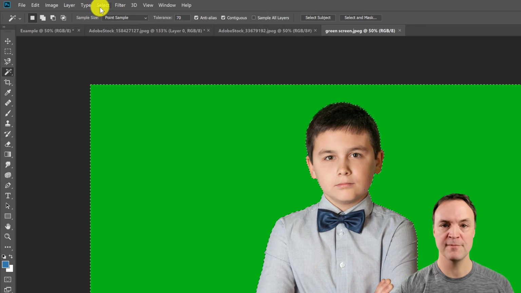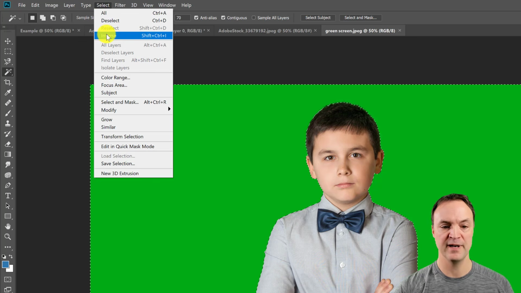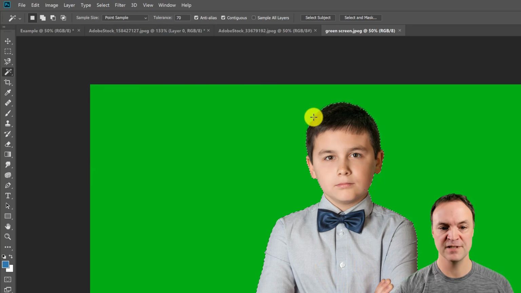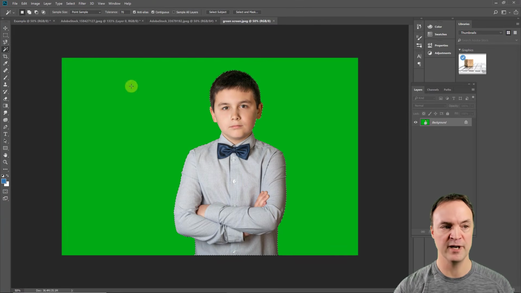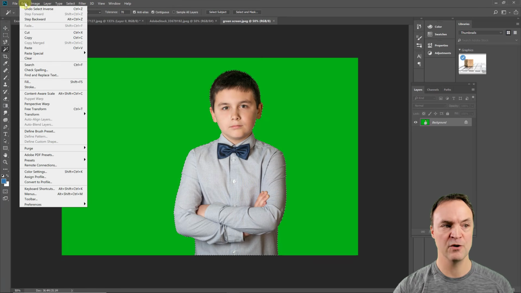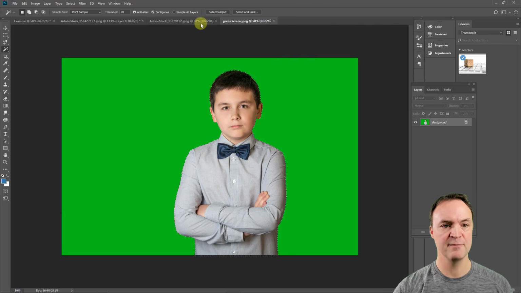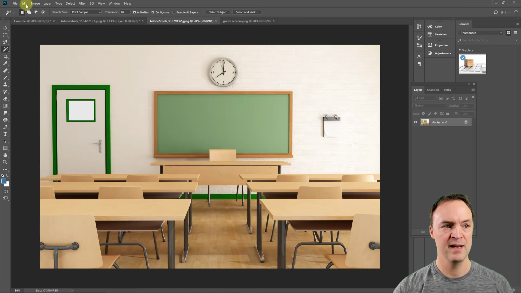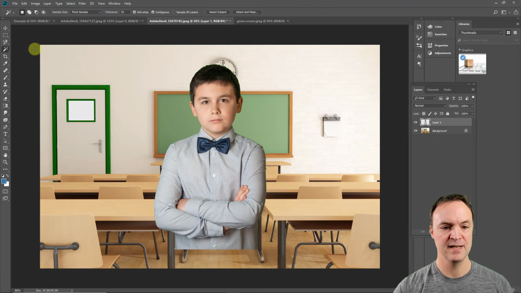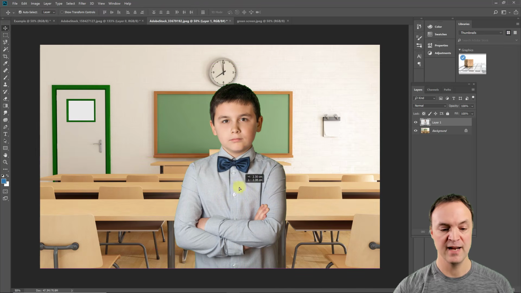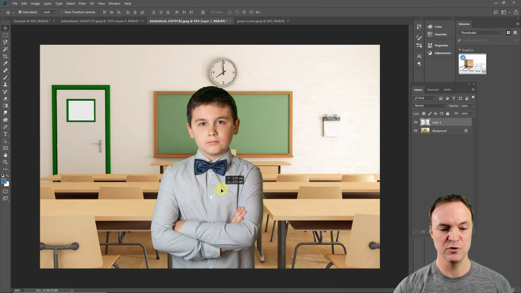So what I'm going to do is go up to my select and I'm going to inverse it. So now you can see the dotted line is just around the boy. So if I go down and go edit and I can cut or copy, I'm going to just go copy and I'm going to go to this image over here and I'm just going to go and paste it. So here's the boy in front of the class. So what I can do now is move him around with my move tool.